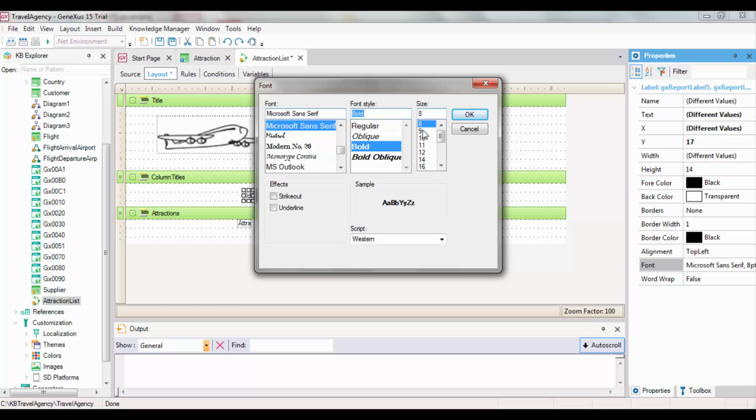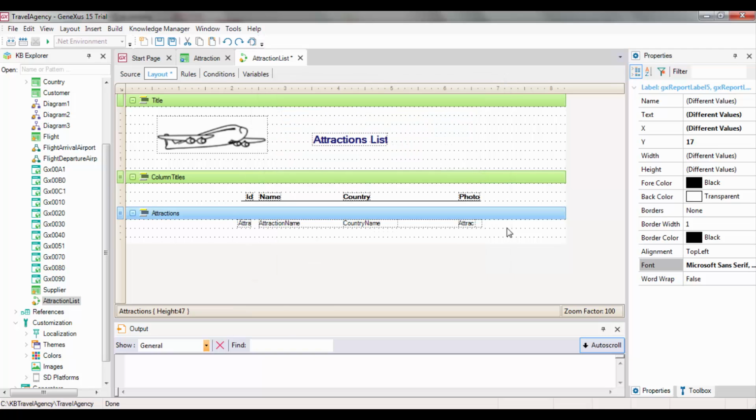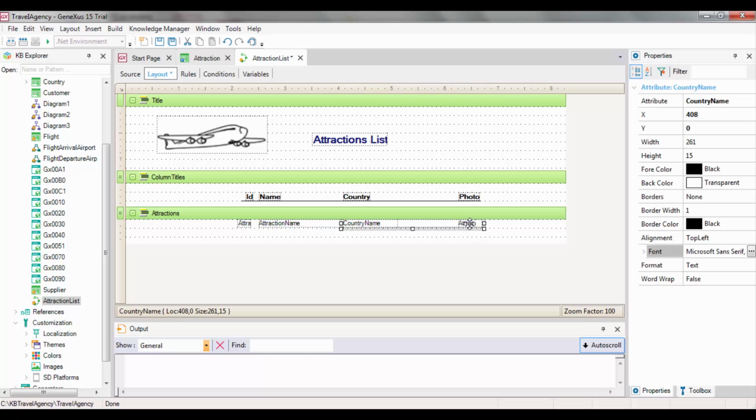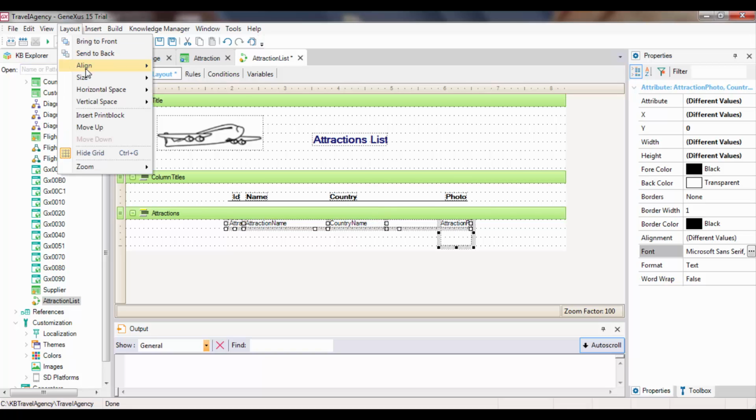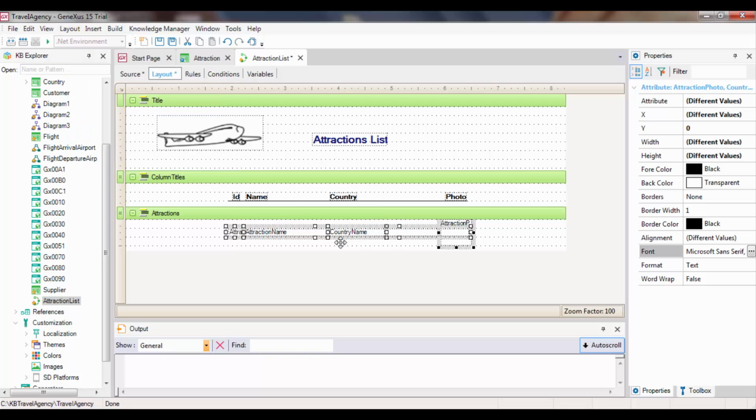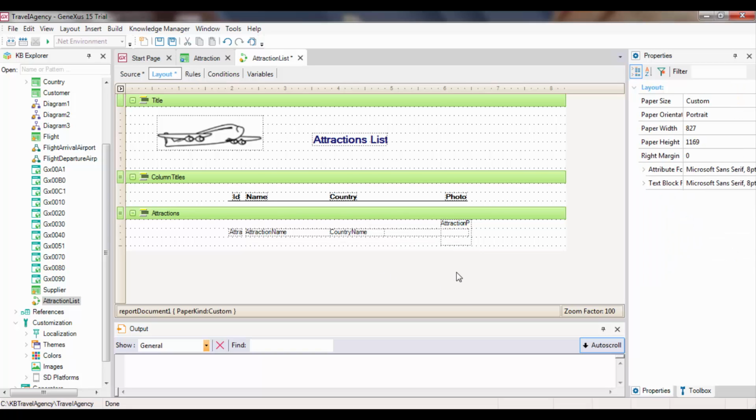Now, we've forgotten one thing. The attraction's photo cannot be displayed in the small space that we've left for the attraction photo control attribute. We will have to enlarge it a bit. The design of how the data will be displayed in the list is ready. Now, we have to type the necessary code to obtain the right information from the database and have print blocks printed in the order we want.